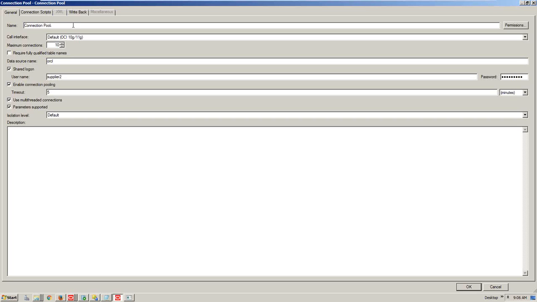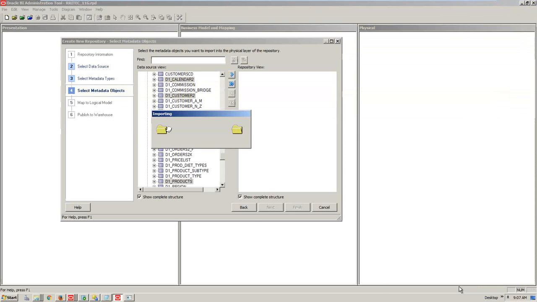For better understanding, I am also renaming this connection pool to communicate with ORCL. I can give whatever name I want. I am giving connection pool underscore ORCL. That means this is a connection pool to communicate with the ORCL database. Like that I come to understand. Now I am trying to click here, okay. Then it's trying to import it. What is this view?